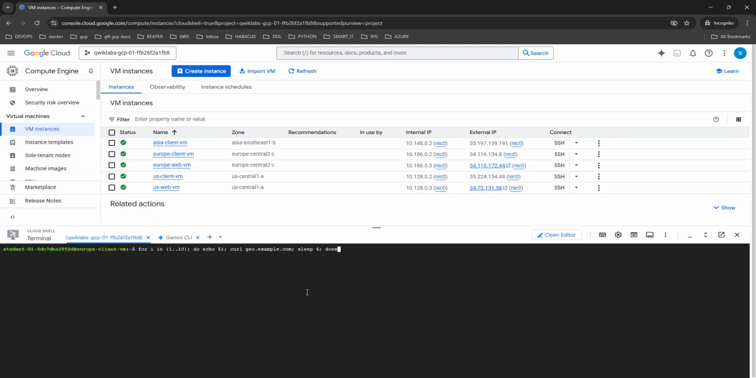I'm going to call geo.example.com with a sleep of 6 seconds, and we're going to call it 10 times. There you go. Perfect. That's what we expected. It's basically forwarding to your Europe Central 1.